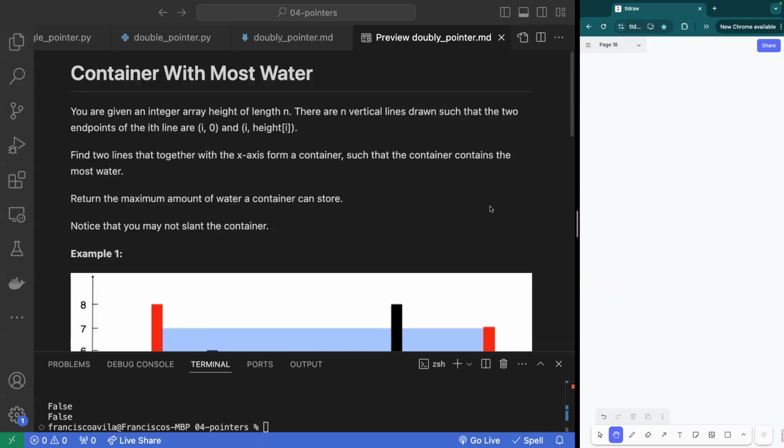All right, now let's talk about this. Container with the most water. You're given an integer array of height of length n. Okay, so we have an array of integers. There are n vertical lines drawn such that the two endpoints of each line are i and 0, and i is representative of height i. Find two lines that together with the x-axis form a container such that the container contains the most amount of water. Return the maximum amount of water a container can store. Notice that you may not slant the container.